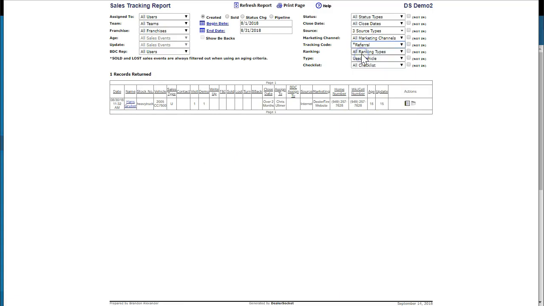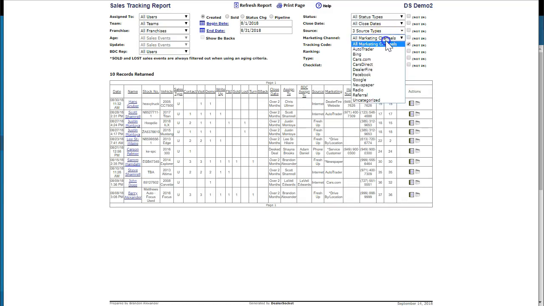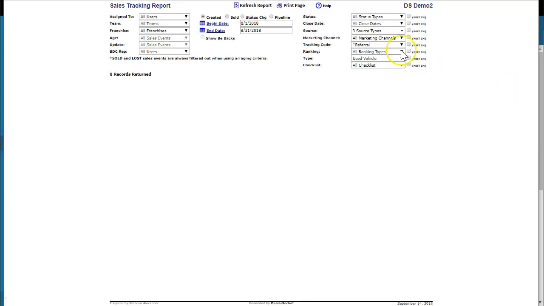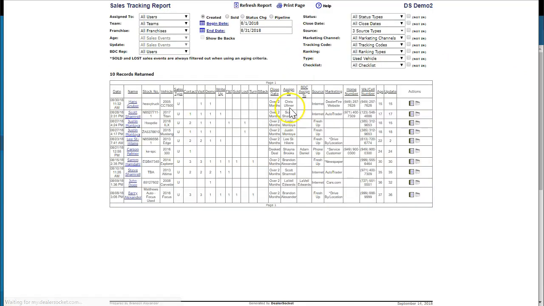But any referrals, I don't want to see referral tracking codes. So I want all three sources, non-referral, hit refresh report, and it kicks out a number of 10. If I hit the box, now I'm looking for only referrals, there's none. Okay, I click all tracking codes, there's 10. So the scenario for that was that nobody had a referral tracking code.